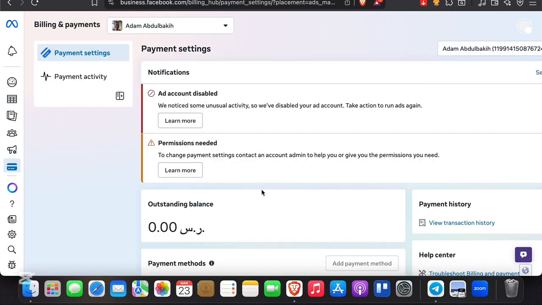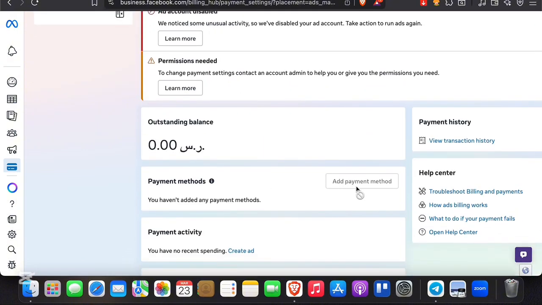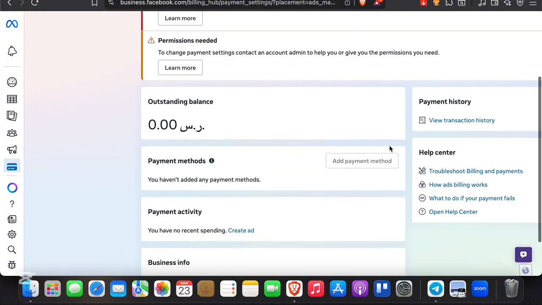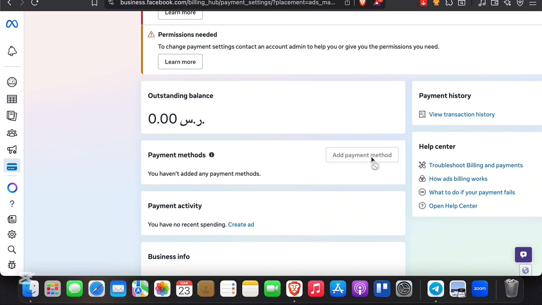Step 2, go to payment methods. Press it. Inside billing, let me wait for a few moments. You're gonna go ahead and hit add payment method. I'm not eligible, so I'm not gonna be able to show you the whole process. But hit here, add payment method, and I'm gonna walk you through.